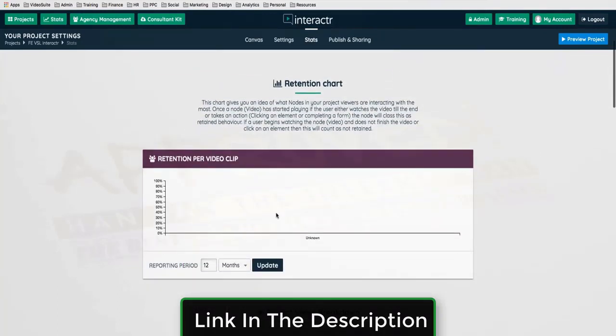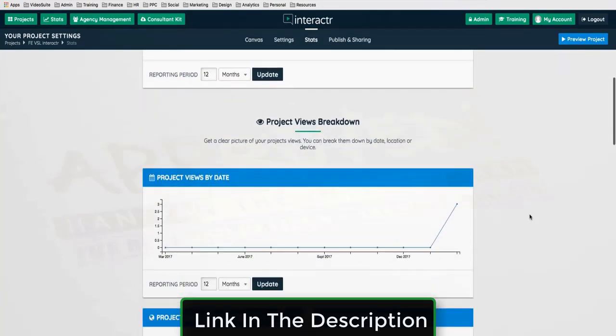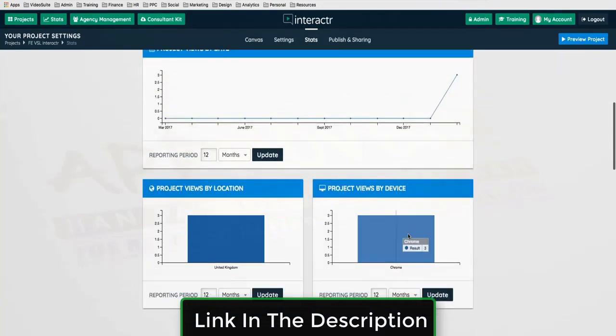And if we scroll down, we get more detailed breakdowns. Of course, there's no stats on here right now because we've not got this video live, but this is the video retention rate. We've got the project views breakdown by device. Is it going to be mobile? Is it going to be a desktop? What browser? What part of the world?